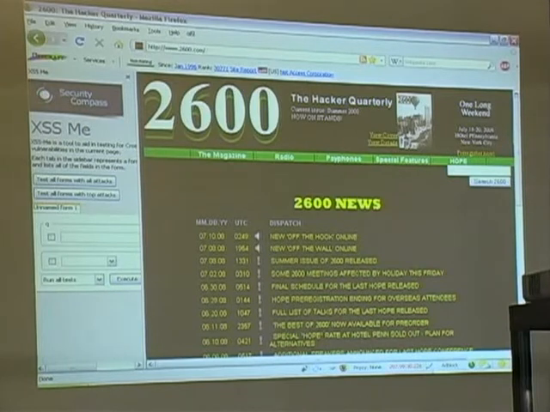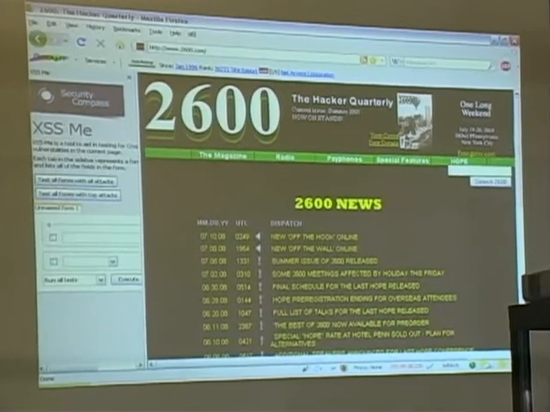Now again, when you click on that button to test, you realize what you're doing. You're accessing somebody's website in a way it wasn't intended. You may be breaking the law. So I didn't click on this button, but it's there.